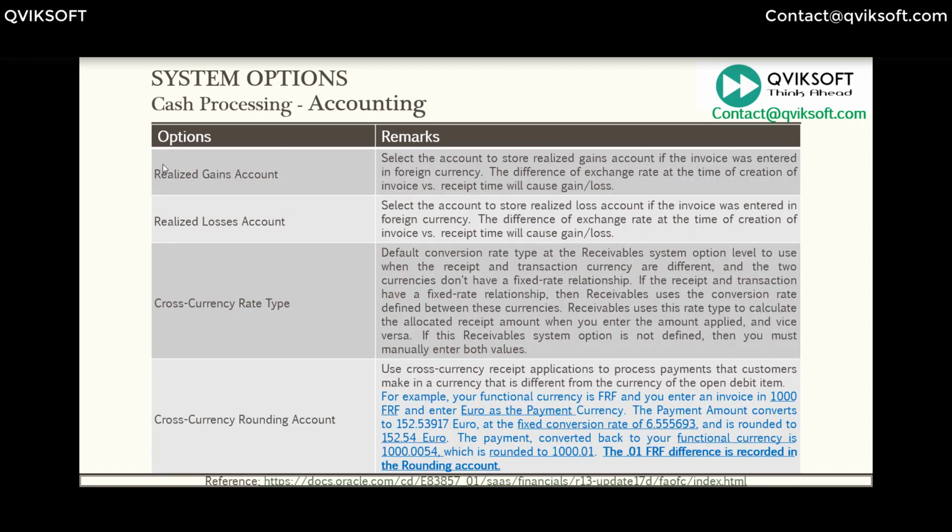In the accounting section, you have the realized gain and loss account. The realized gain and loss account comes into the picture when you have receipts or invoices in foreign currency. When your receipt is done at a later date when the exchange rate has changed, based on that change in the exchange rate, the realized gain or loss is calculated.